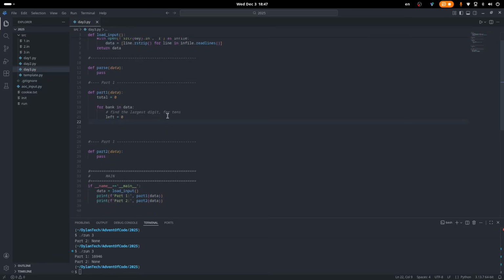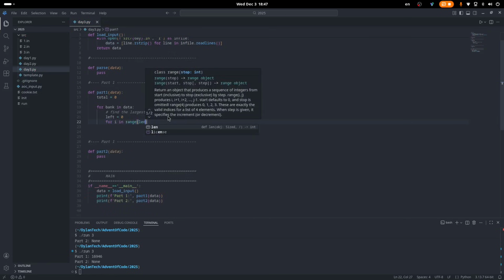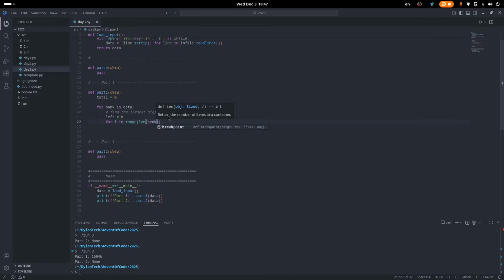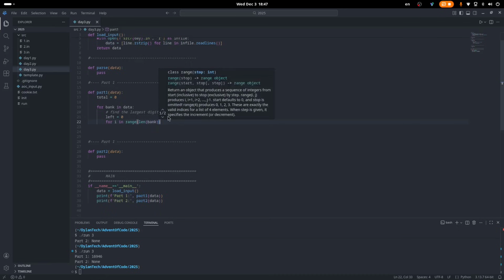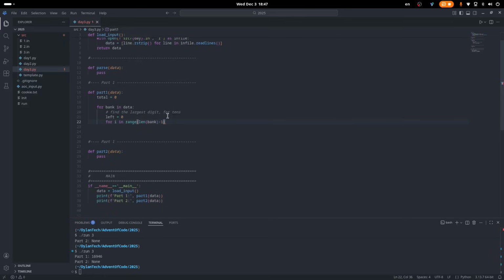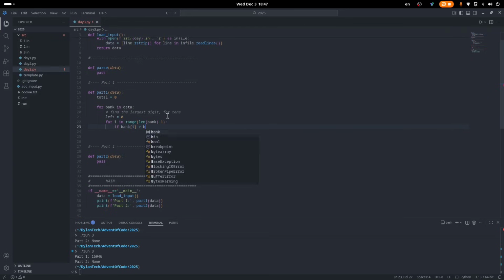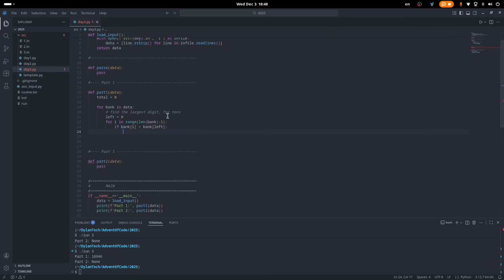So say for i in range, and like I said, we're going to check all the numbers except for the very last one, because if we assigned the tens digit to the last digit, there'll be nothing left for the ones digit. And we'll just say if bank of i is greater than bank of left, then we'll go ahead and update left with i.